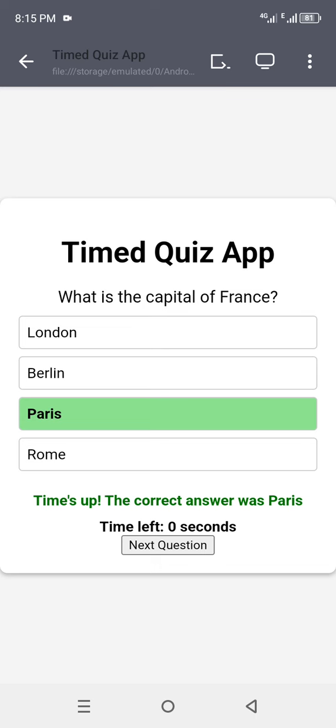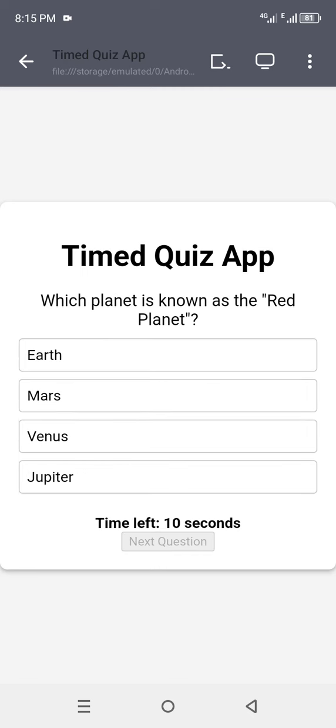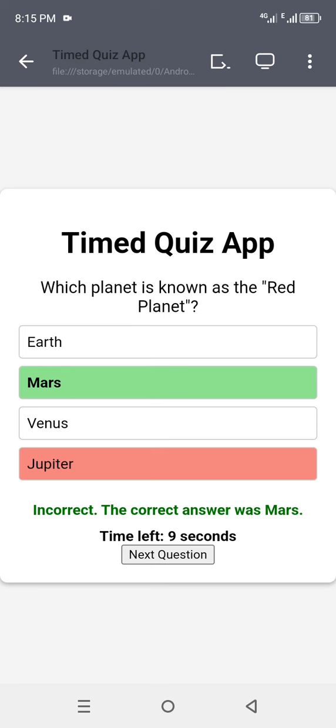So here it said time up, the correct answer was Paris. So here I've been awarded 0 mark. They won't give me any mark for that. So imagine this one. They asked, which planet is known as the red planet? I selected Jupiter, and here the correct answer has been highlighted green. They are telling me it is incorrect. The correct answer was Mars, and the time that was left was 9 seconds. It was left with 9 seconds before the time reached, before I answered it.